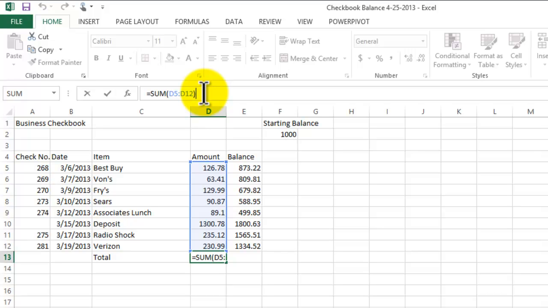Now I'm gonna have to edit this because we are only gonna be adding D5, D6, D7, D8, and D9. So this is what I'm gonna do. I'm gonna use backspace. Now we have the D5. I'm gonna left click into D5, hold it, and then drag it down to select the cells that I wanna add. I'm not gonna be including the deposit. Now here's my new formula.